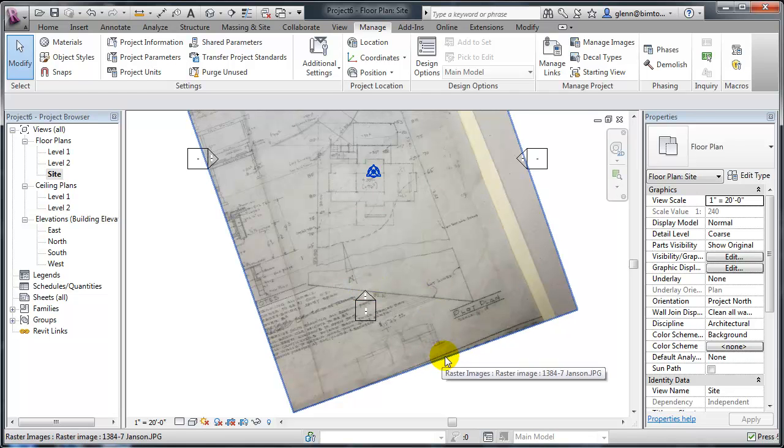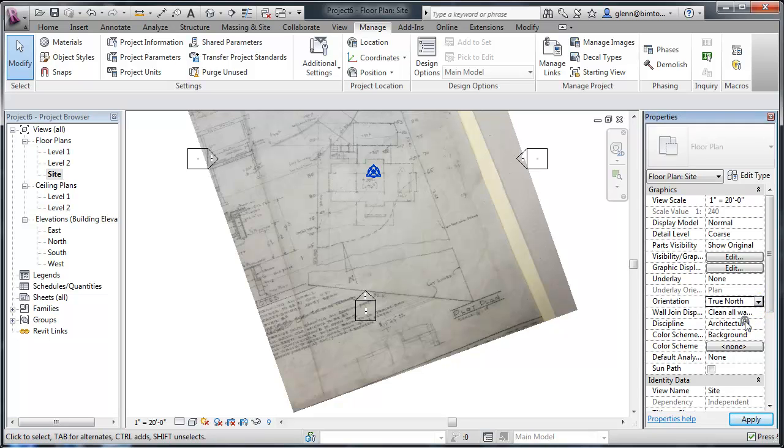Every view, if you look over here in the properties, and notice I don't have anything selected, I just have the view selected, has an orientation to it, and the orientation currently is showing Project North. That's what we typically have it set to. Almost all of the views we have it set to Project North. But if I want to go through and change the true north, and you only need to do this once, and then we'll turn it back off again, what I need to do is just switch the orientation from Project North to True North. And you'll notice that nothing happened.